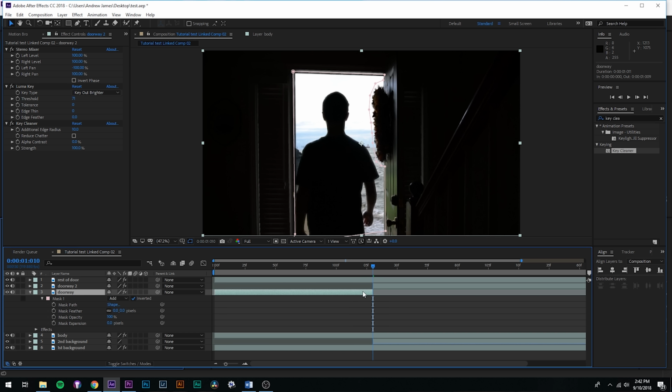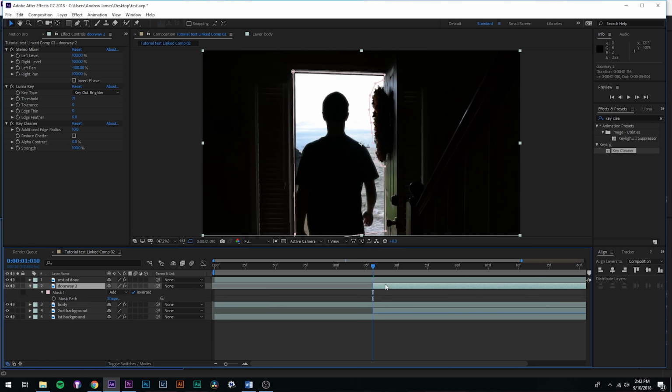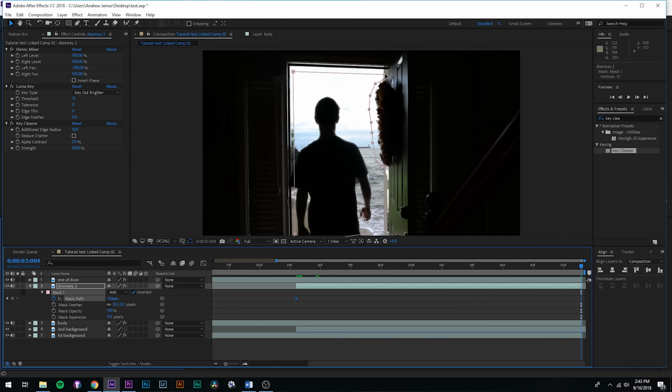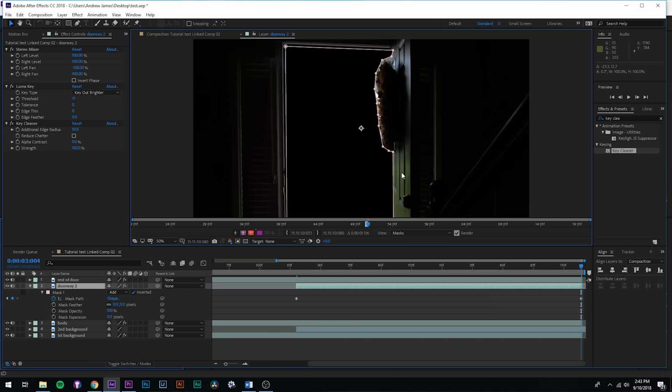I'll split it and delete the first part of it, and then I'm gonna hit MM on my keyboard, and I'm gonna go over to the mask options, and I'm gonna keyframe mask path. Now I'm gonna move to the end of the clip, which is about here, and I'm just gonna adjust the mask to fit back inside of the doorway.